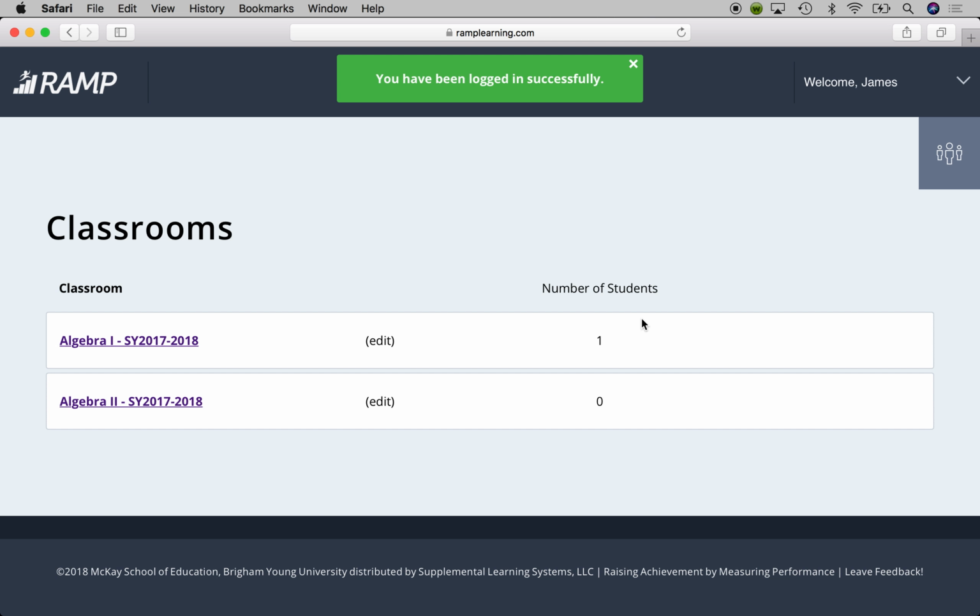Now, this process of transferring students can be used between classrooms and between teachers as well. So let's pretend that there's another teacher teaching an Algebra 2 class that I'm trying to transfer my student to. The process that I will be going through in this video will be the same process and nothing will change. But for the purposes of this demonstration and ease of understanding the process, I'll be simply using the two classrooms that I have created in my account.